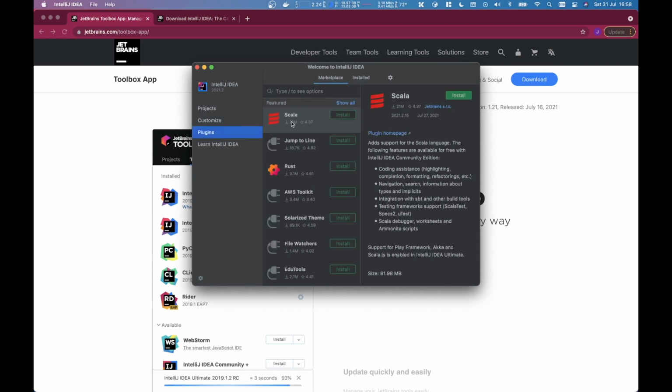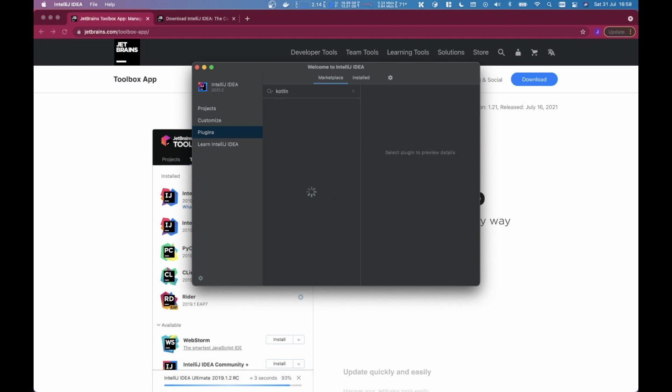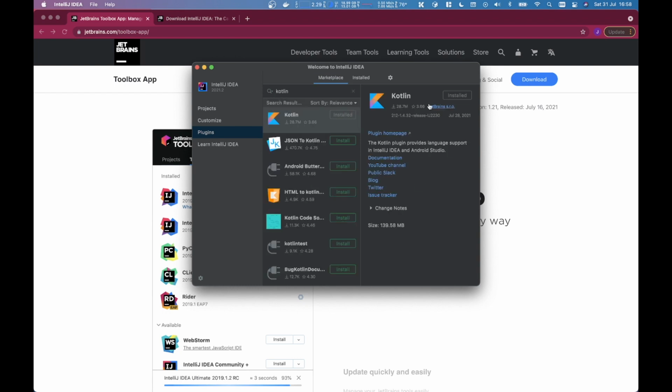Plugins, you don't need to install any now. The only thing you should make sure of is that if you go here on Marketplace and type in Kotlin, this says installed already, because otherwise we cannot start writing Kotlin.